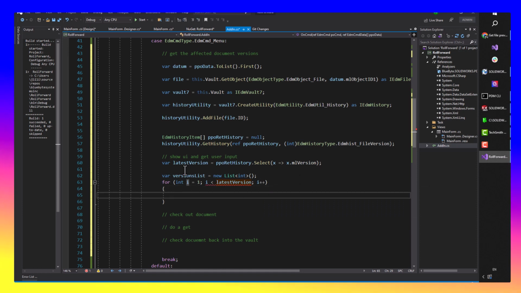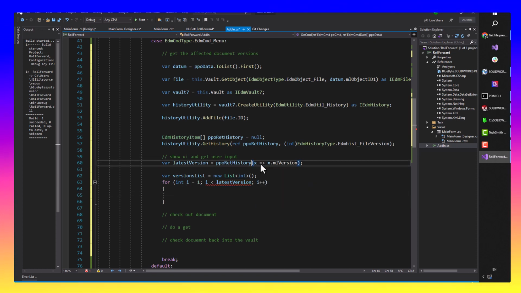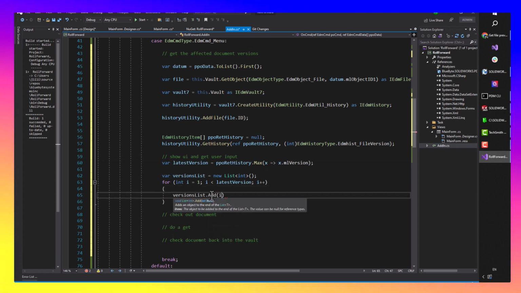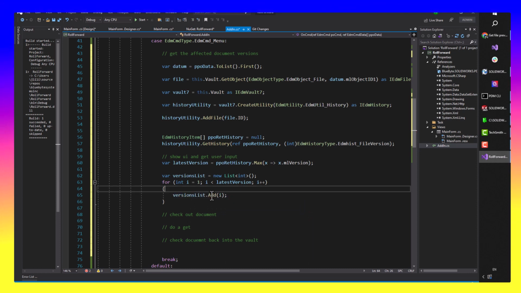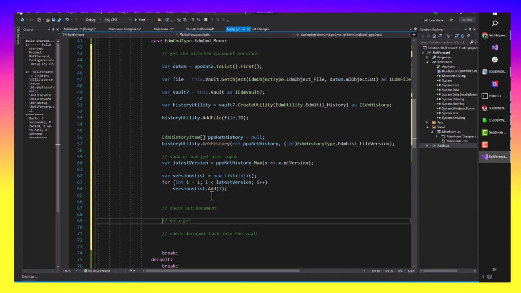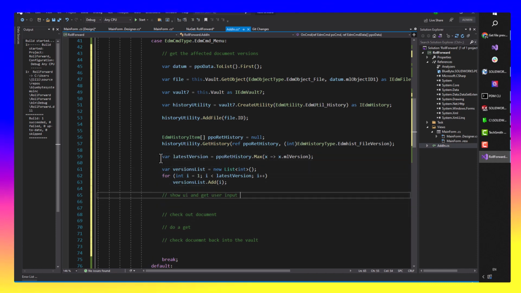So when I do my select statement, I'm actually selecting in, I apologize, I should do max. So this is going to select the item with the max version. Perfect. And in here, version list, add i. So this will have all of our versions. So now I can actually remove this and put it right here and get the UI ready.